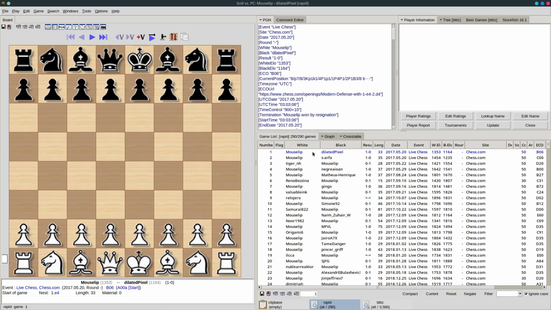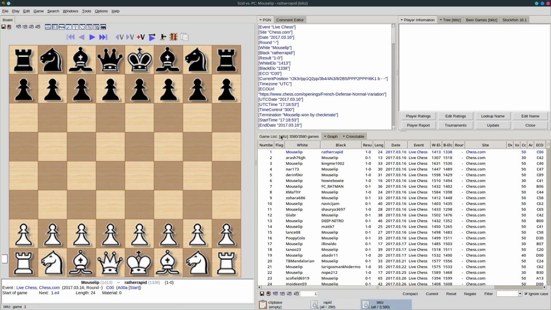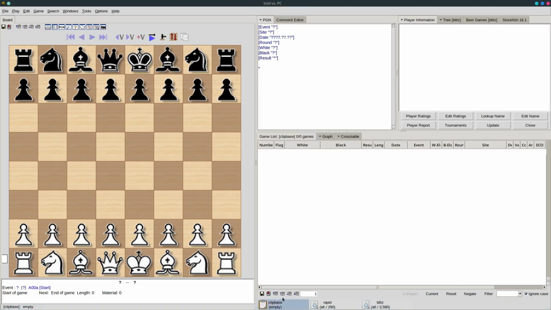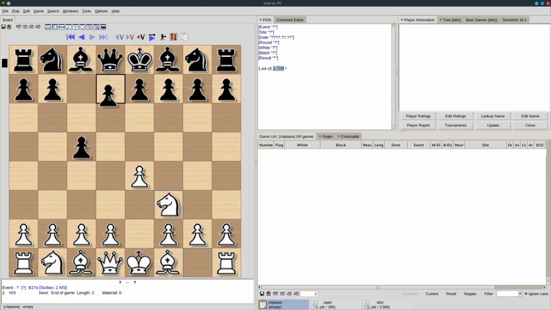Up above it is my game list. And notice it shows game list rapid 290/290. If I go to Blitz, it says games of Blitz 3,580/3,580. Now let's say I want to look in my Blitz database at all the games featuring the Najdorf. So I could go to the clip database so that I'm not working on anything inside of these files, just working in memory. And I'm going to put the initial moves on the board for the Najdorf. Open Sicilian.